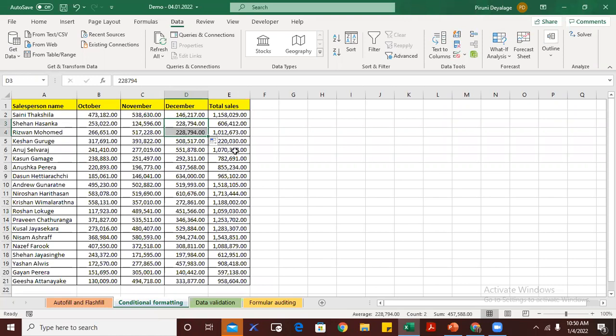So here I have a data set with the salesperson and the sales generated by them in 3 different months and the total sales. Now let's say for all these salespersons, we are giving a monthly target of 400,000. So their target is 400,000. We want to identify who have exceeded these targets.